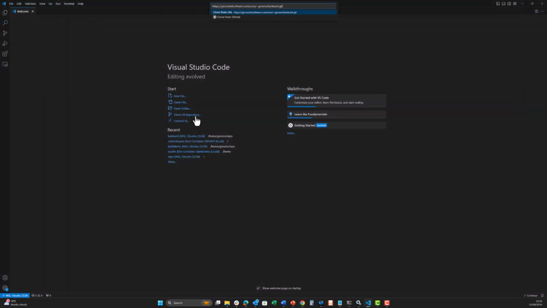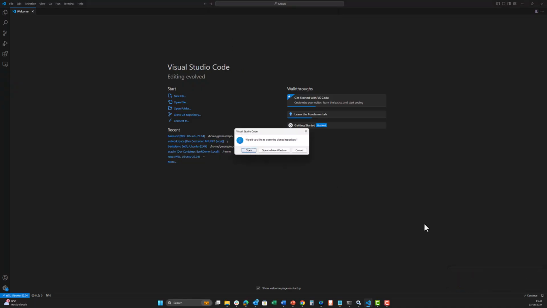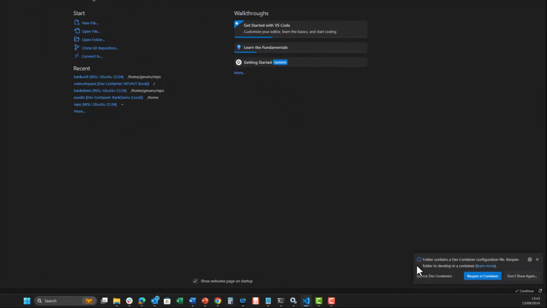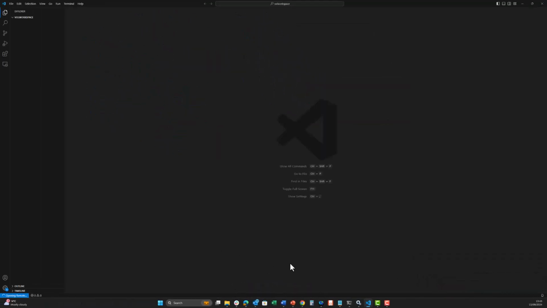Inside of VS Code, we start by cloning the repository that has my unit tests in it. Obviously, I have to provide my credentials to this particular repo. VS Code detects the presence of the devcontainer.json file and therefore prompts me to start this repo inside of that dev container.